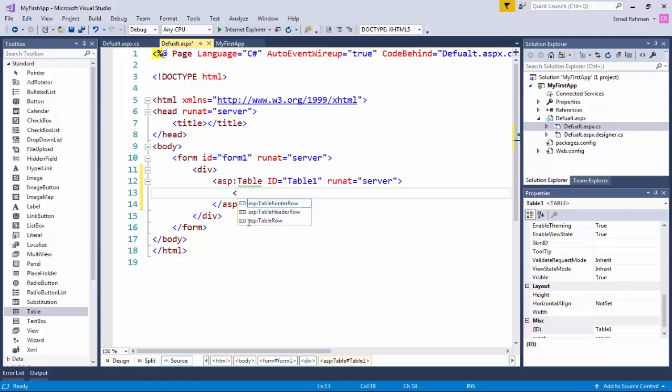To start typing, then you can select the options available. These options depend on where you want to add them. So now I am in the table, and a table usually is composed of rows and columns. So here I can either select a header row, a footer row, or a normal table row.